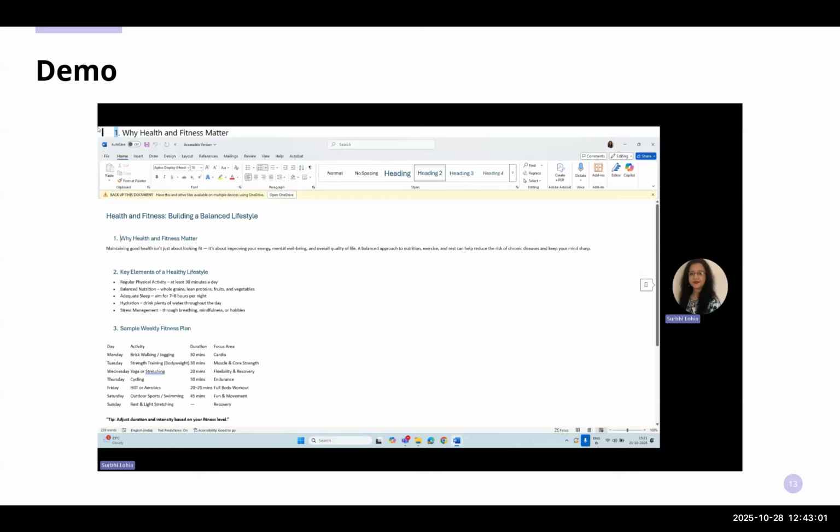Heading level 2: why health and fitness matter. Again, the hierarchy is rightly set up. It reads as heading 2. That is another heading in this document. Heading level 2: key elements of a healthy lifestyle. Same, another sub point of the same heading. Heading level 2: sample weekly fitness plan. So as you can see, I can jump between headings and it makes it very easy for keyboard-only users or screen reader users to jump between different sections and have a quick check of what this document has.